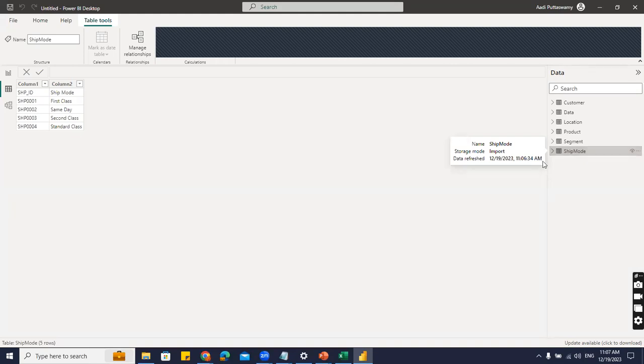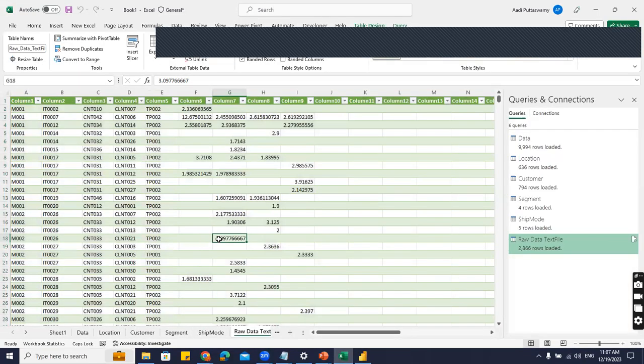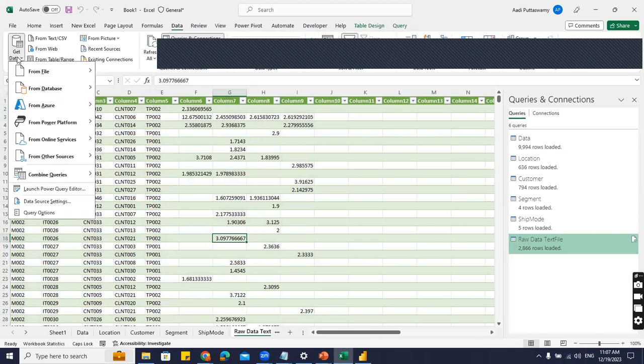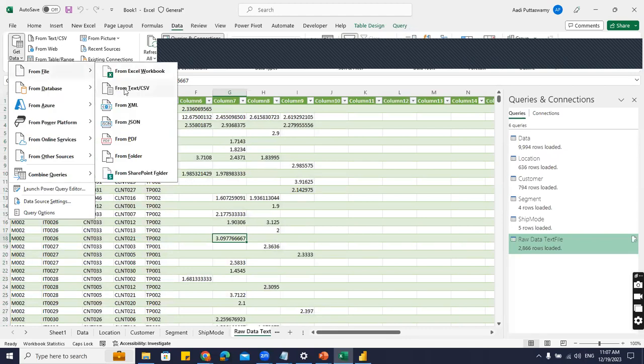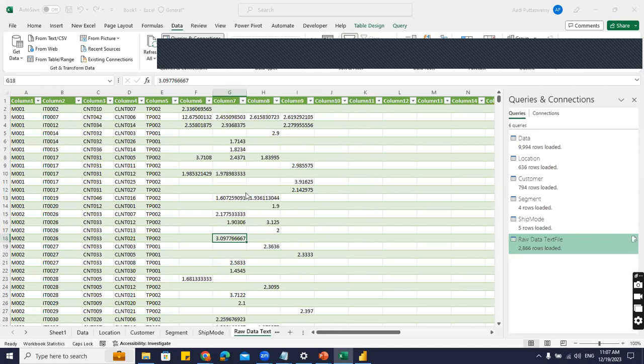Okay, next. So let's go here. See, this is for text file. Try this in Power BI as well. It's the same thing. Let's do one more thing. I'll go to this data, get data. Here, we'll take this CSV file. What is CSV? Comma separated values. I'll say import.